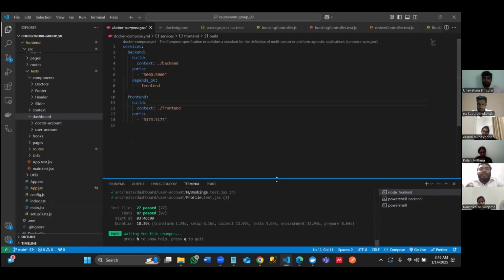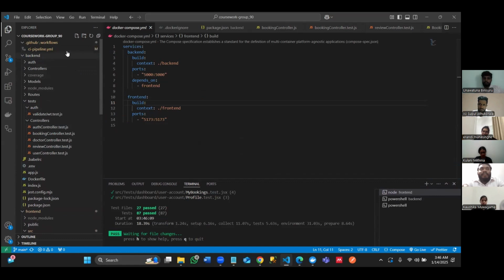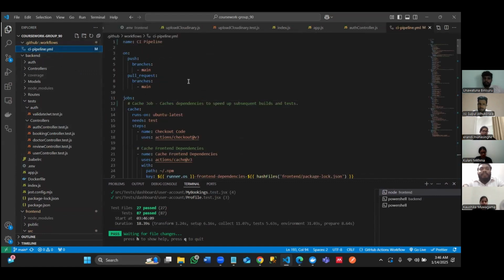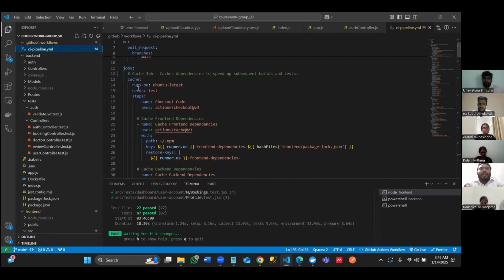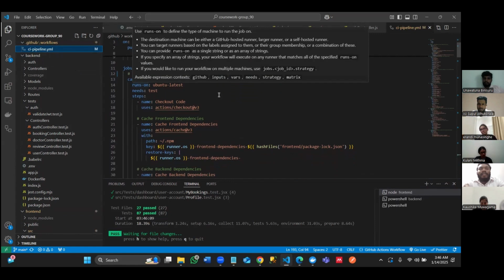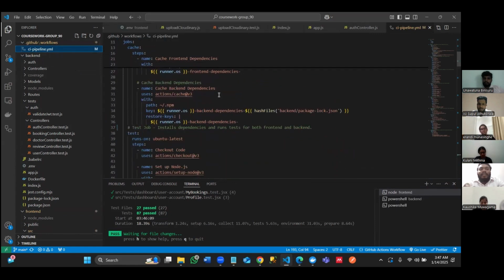Now I'm going to explain the CI/CD pipeline. First, in the root folder, we have added the CI pipeline YAML file. In the pipeline, we have added 9 jobs in total. The first job is the cache job. What the cache job does is cache the dependencies to speed up subsequent builds and tests, for both front end and backend.